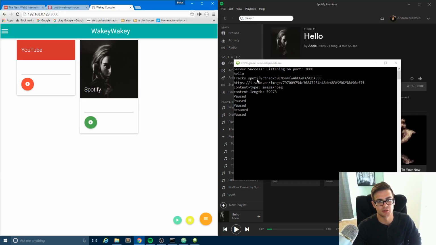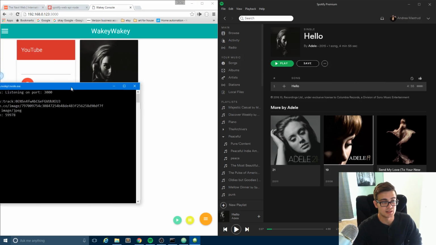It's printing out the track URI, all that stuff we need. We'll look at that a little bit later and how that's happening. Here's the search query, all that type of stuff. But as you can see, it's controlling that.